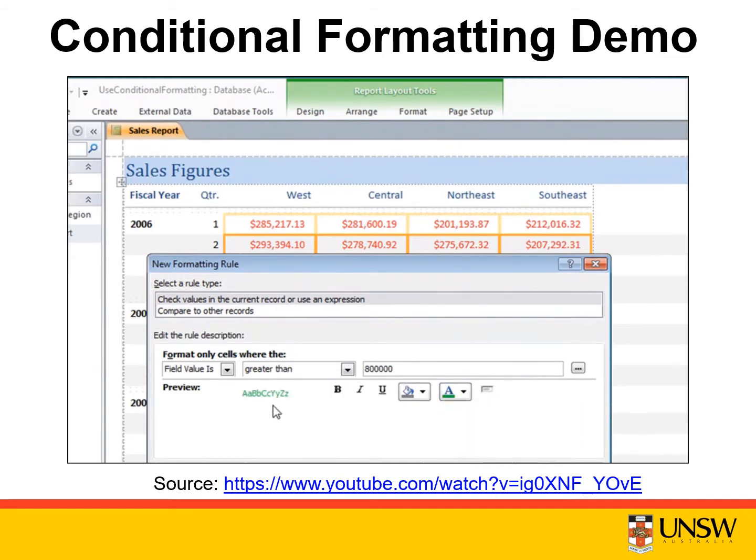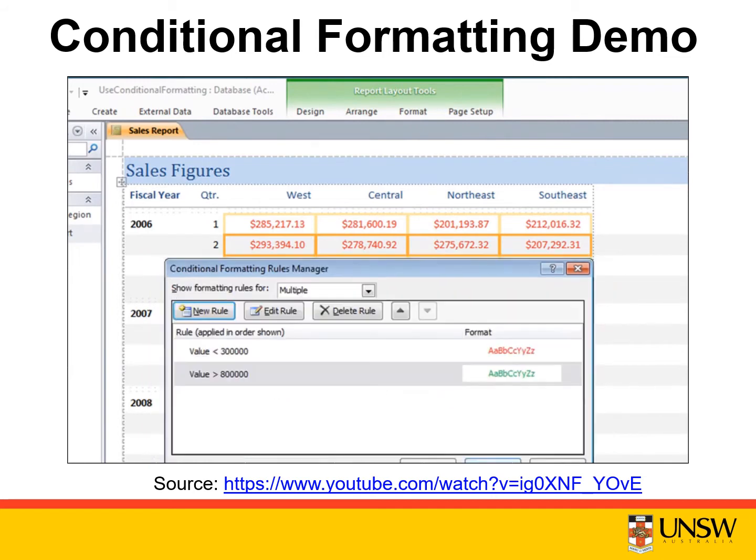And the preview looks good, so I'll go ahead and click OK. Access adds the rule to the list. I can add up to 50 conditional formatting rules for each control or a group of controls. Once a format has been applied to a value, none of the conditions below that one are evaluated.